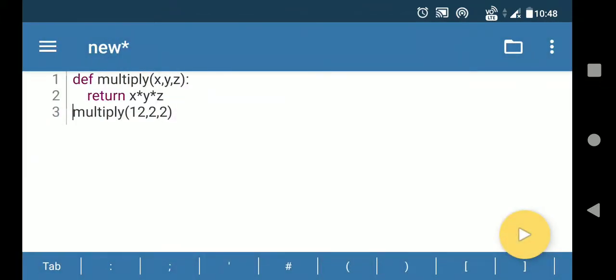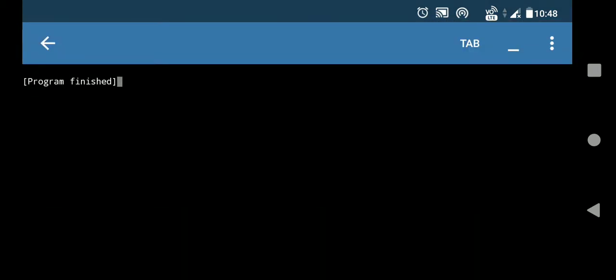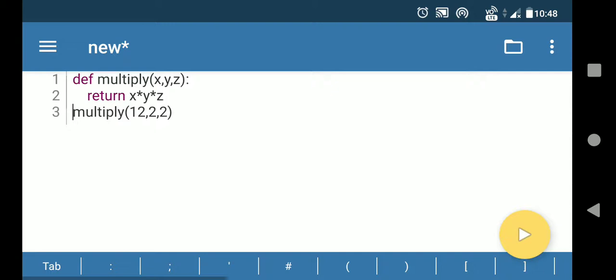So the function call should be outside the function. Now it is outside the function, so it will show you the result here. So what will the result be? Why is the result not coming? Now you can see I am printing it, and the result is not coming because you have written return here.